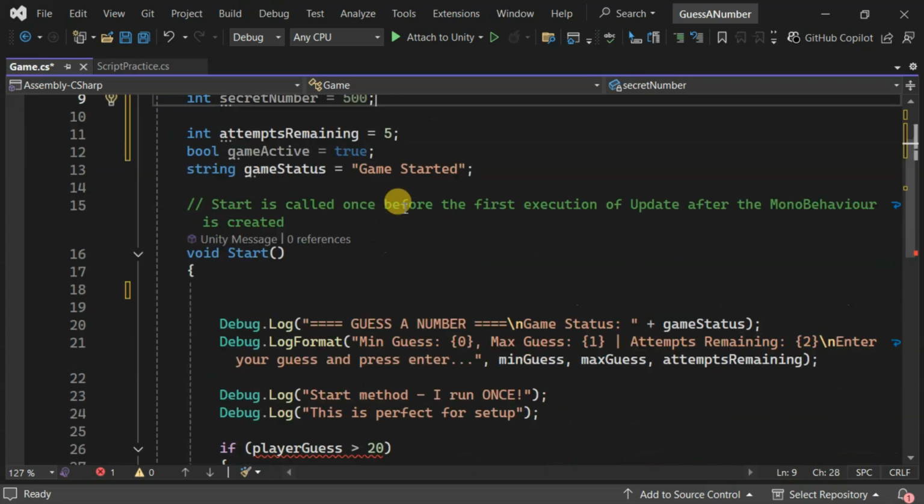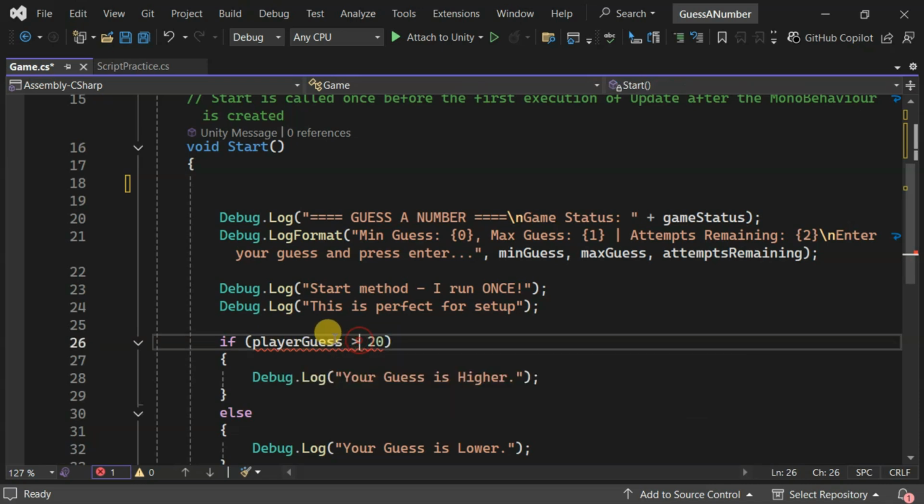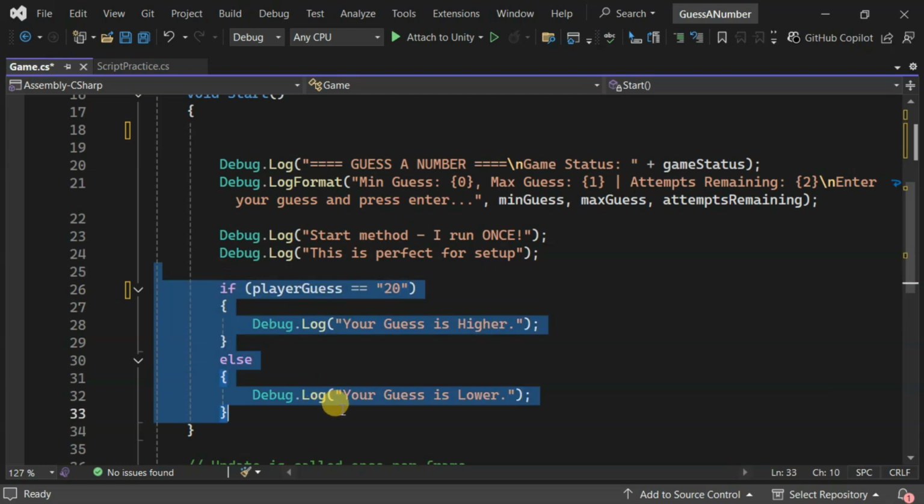Now we have a small issue here. Since we changed our player guess variable to a string, we get an error. A string cannot be compared to a number like 20 because 20 is an integer, while our player guess is text. Yes, we could write player guess equals 20 inside double quotes so it compares two strings, but that's not what we actually want. In our upcoming videos, we'll learn how to convert a string into an integer and how to properly use that in comparisons.